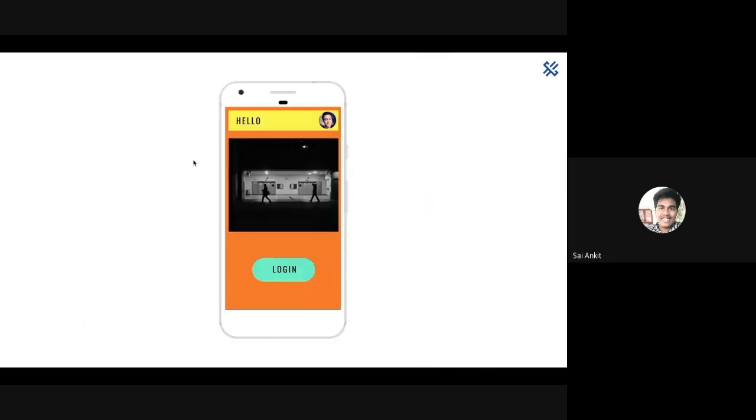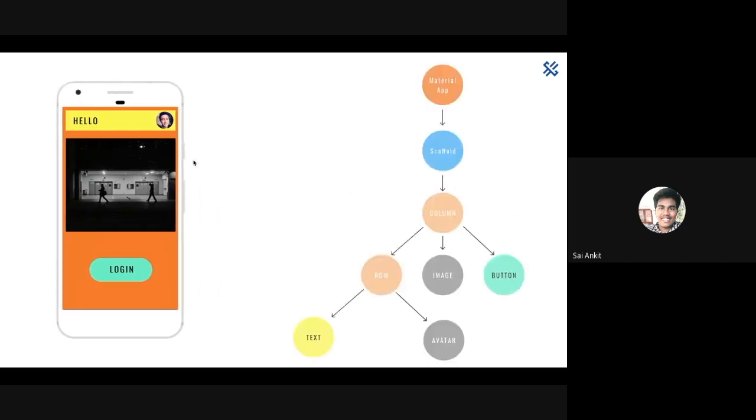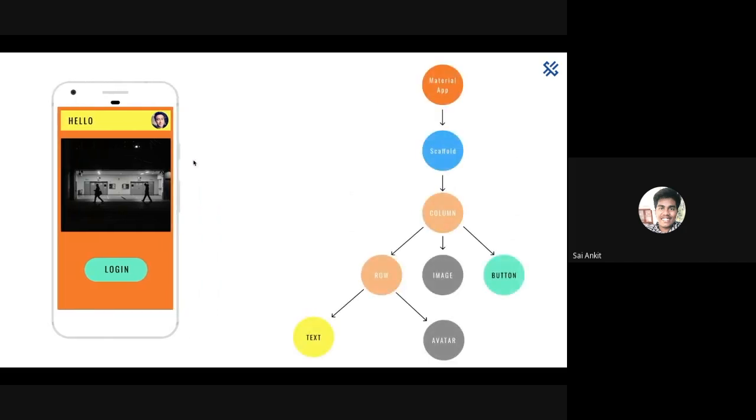So this is the mock app, and there's a text at the top with a hello label, and there's an avatar of a person, and beneath it there's an image widget, and at the bottom is a button widget with a label login on it, right? Since we know that everything in Flutter is a widget, let's look at the widget tree. The main widget upon which the complete application is rendered or built is the material app widget. The material app widget and the scaffold widget both provide material design components so that we can access them from the Flutter app.